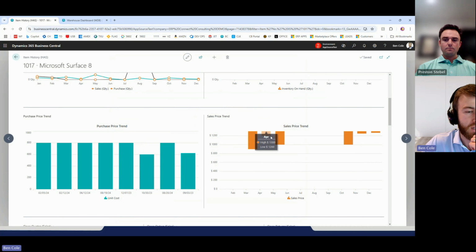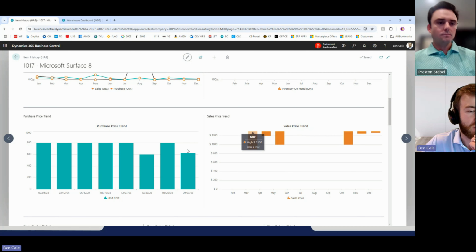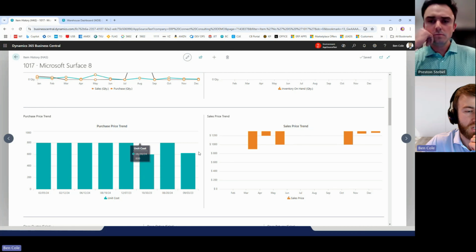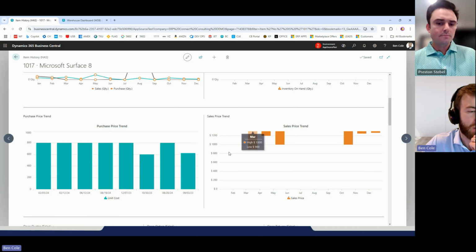I can click on it again, like everything else we saw. That's going to pop up those metrics. We had a little lull here, didn't sell anything for a couple of months, it looks like. And again, it didn't dip below $900, which to me looks good because we're paying 800. Worst case scenario, selling it as low as 900, we're still making $100.